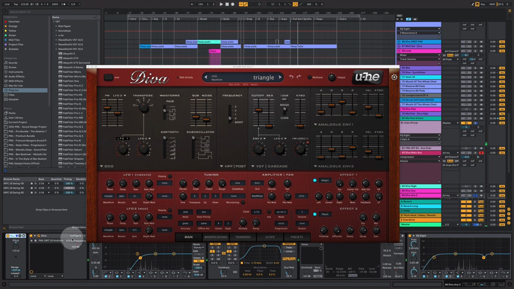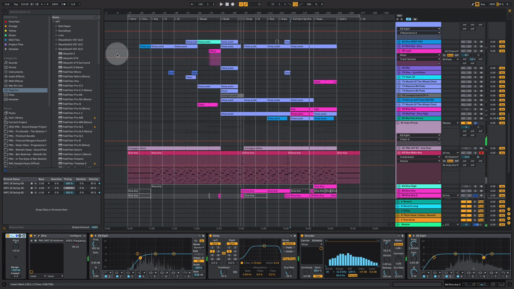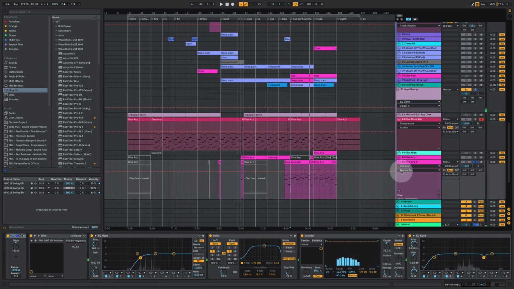This patch is Andromeda. It's from our Circle Diva pack, and this is a super nice sound, but you can still decide: do we even want reverb on it? That's the main question for me here at the moment.